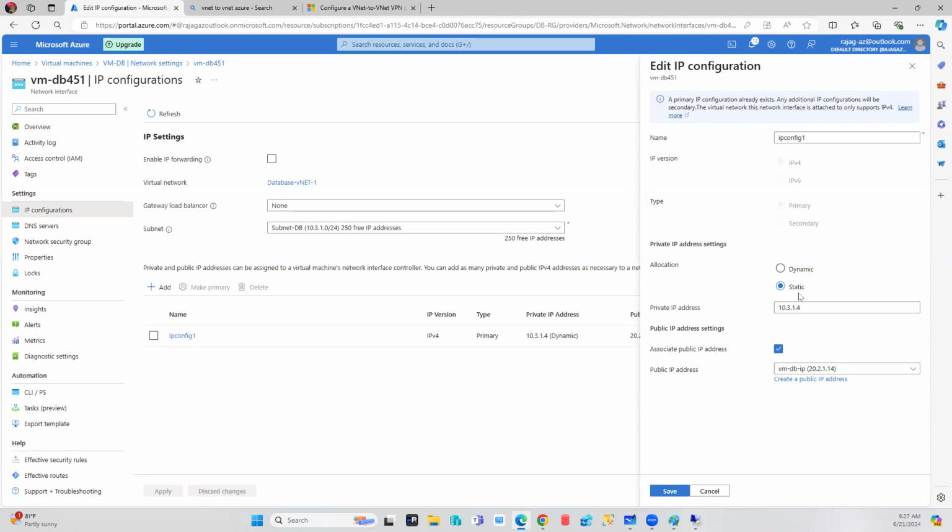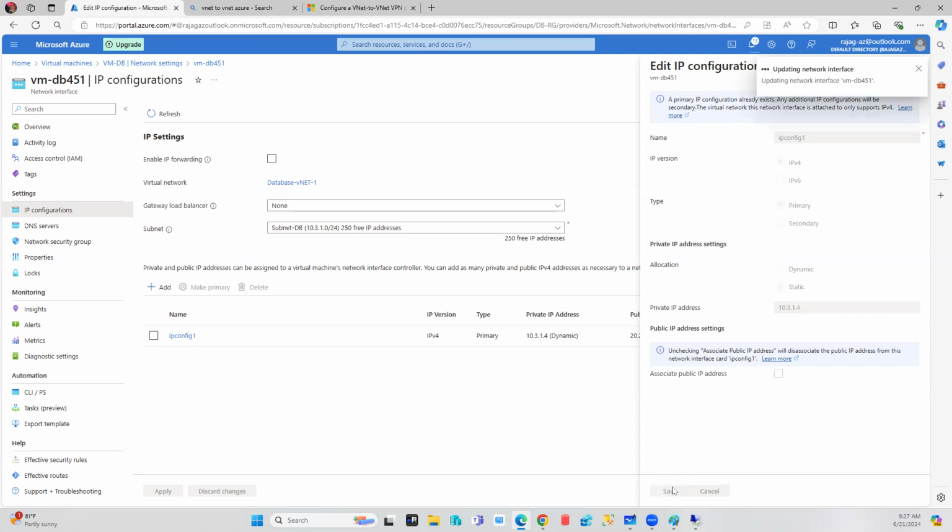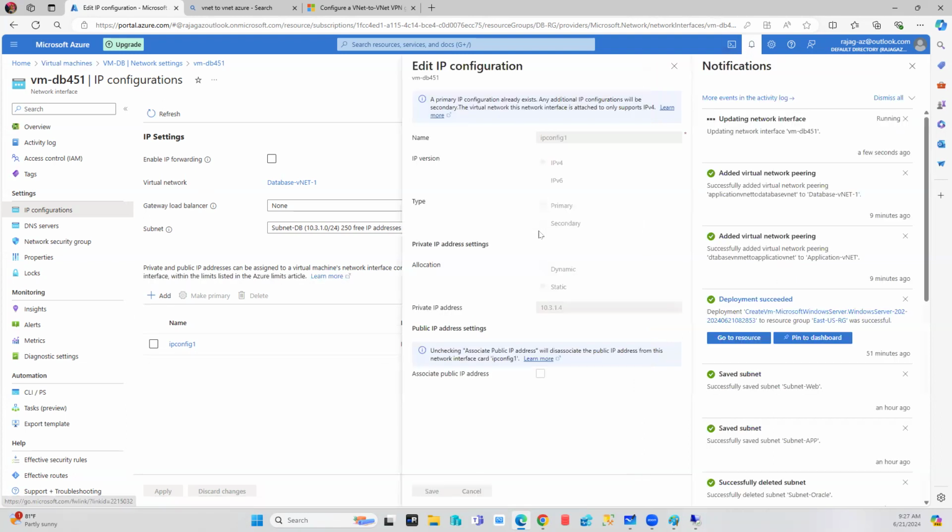And one more thing is, in the real world, this is my DB server, sir. Can you assign any public IP address to the DB servers? No, Subbu. No, right? So uncheck this one. I don't want any public IP address for my VM, sir. I want only a private IP address. Now, if you click on OK, okay, this is making.